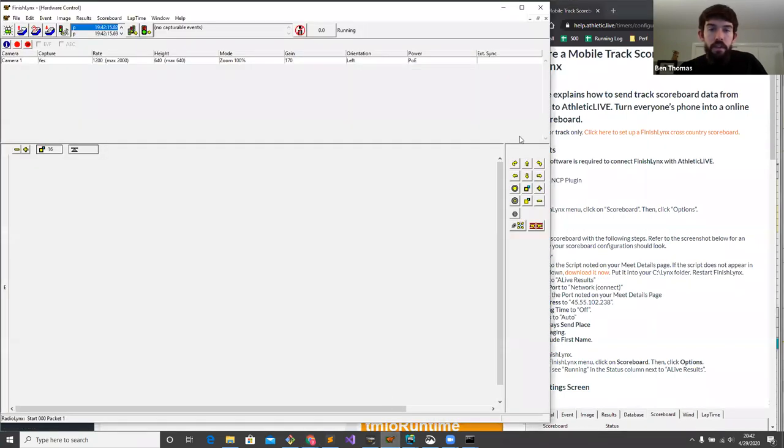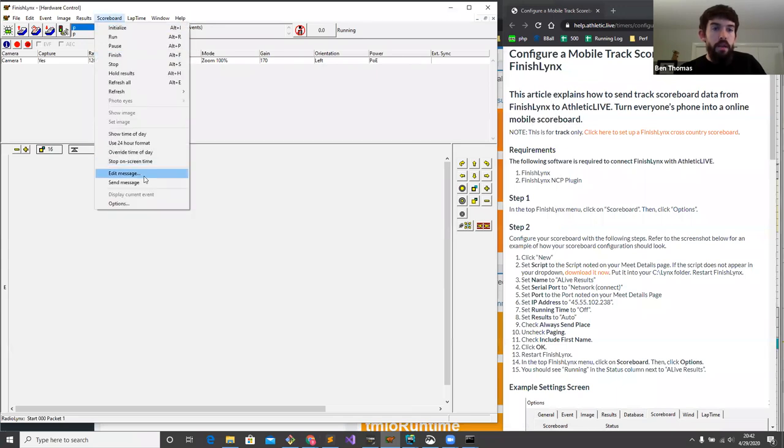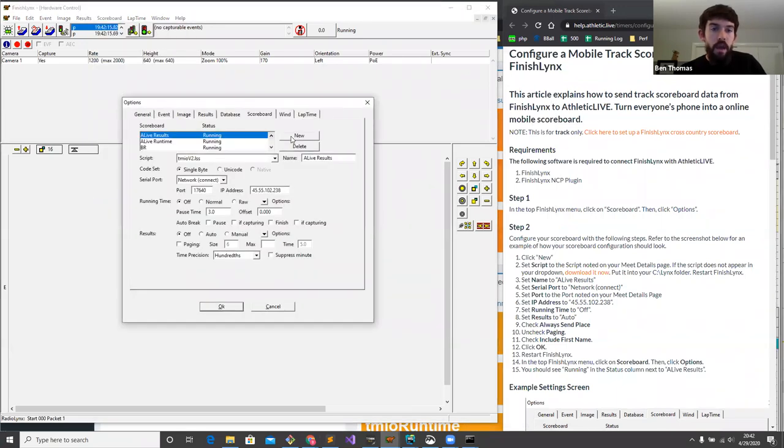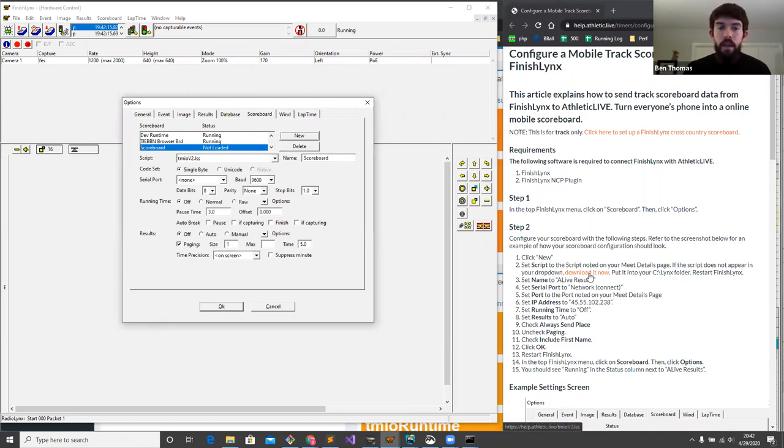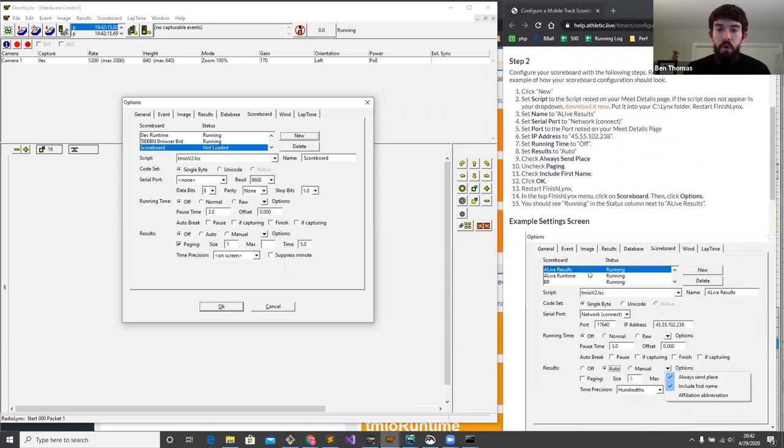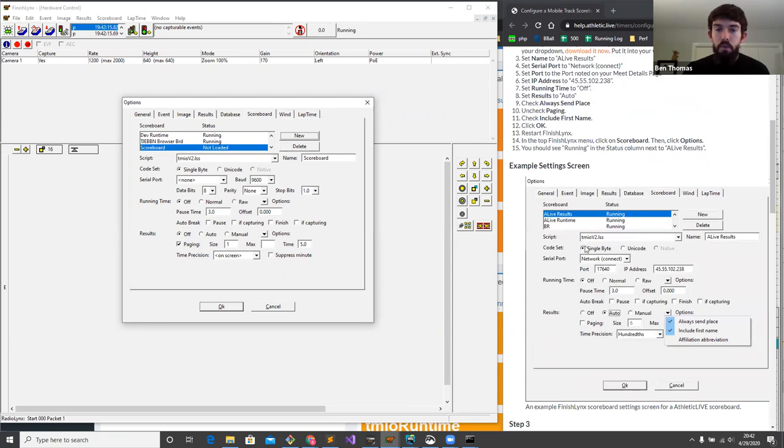When you are in FinishLynx, you want to click scoreboard, then options, and click to add a new scoreboard. You will need an LSS file, which you can download right here. I've already got it on my computer, so I'm not going to download it again, but you can click it here. And you want to set your scoreboard up to look like this scoreboard right here.